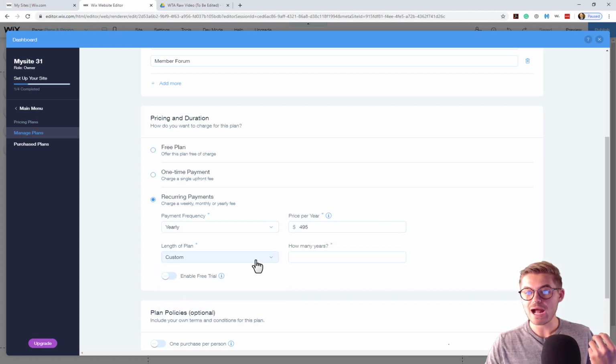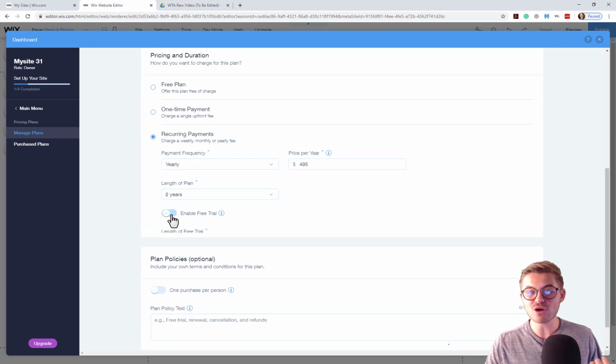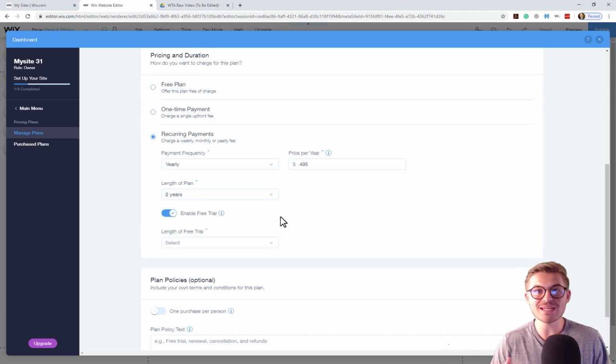And maybe you can choose how long the plan is, maybe for 2 years. So that's a 2-year plan, and every year $495 is going to be deducted. So they'll have membership for 2 years, but there will be 2 payments of $495 deducted, one each year, for their membership. And if you wanted to, you could even enable a free trial. Maybe you want to give people the ability to get in, get to know your community, your membership base, and mess around with some of the features you offer, because in some cases that actually helps them take the next step and really fully commit to the price, or the investment, I should say, that they're going to be making in your membership. So you can select a free trial.